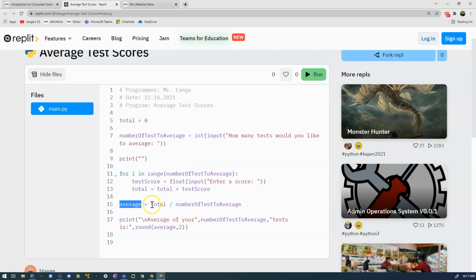So if we took 5 tests, it will add those 5 tests together in our total variable and then divide by 5 to give us our average. It then prints that out with our print statement, which has some strings and concatenates them with our number of tests, an integer, converted back to a string. We also use the built-in function round to round the average to 2 decimal places, so it wouldn't print out 74.633333334 and so on. It only goes to the second decimal place. So that is our program for average test scores.